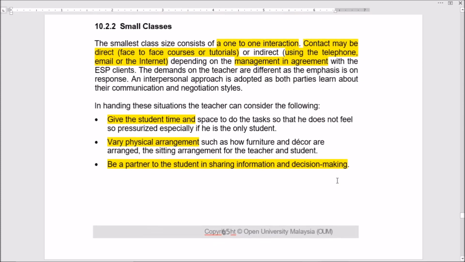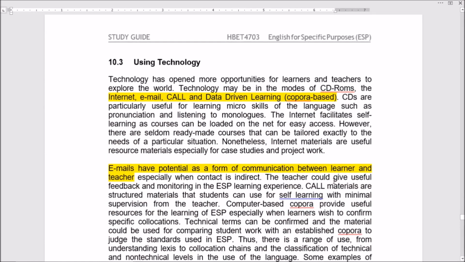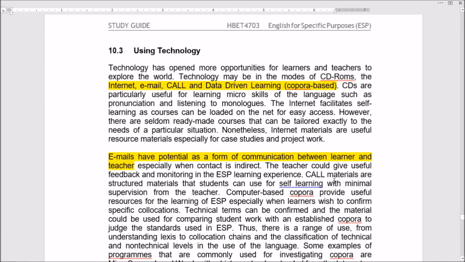Then in small classes, the teacher can consider the following: give the student time and space, vary physical arrangement, be a partner to the student in sharing information and decision making. The use of technology is very important. For example, email, and there is another method called CALL, computer assisted language learning methodologies. You can do more research on that and integrate that into the English for Specific Purposes classroom. And emails have potential as a form of communication between the learner and the teacher.